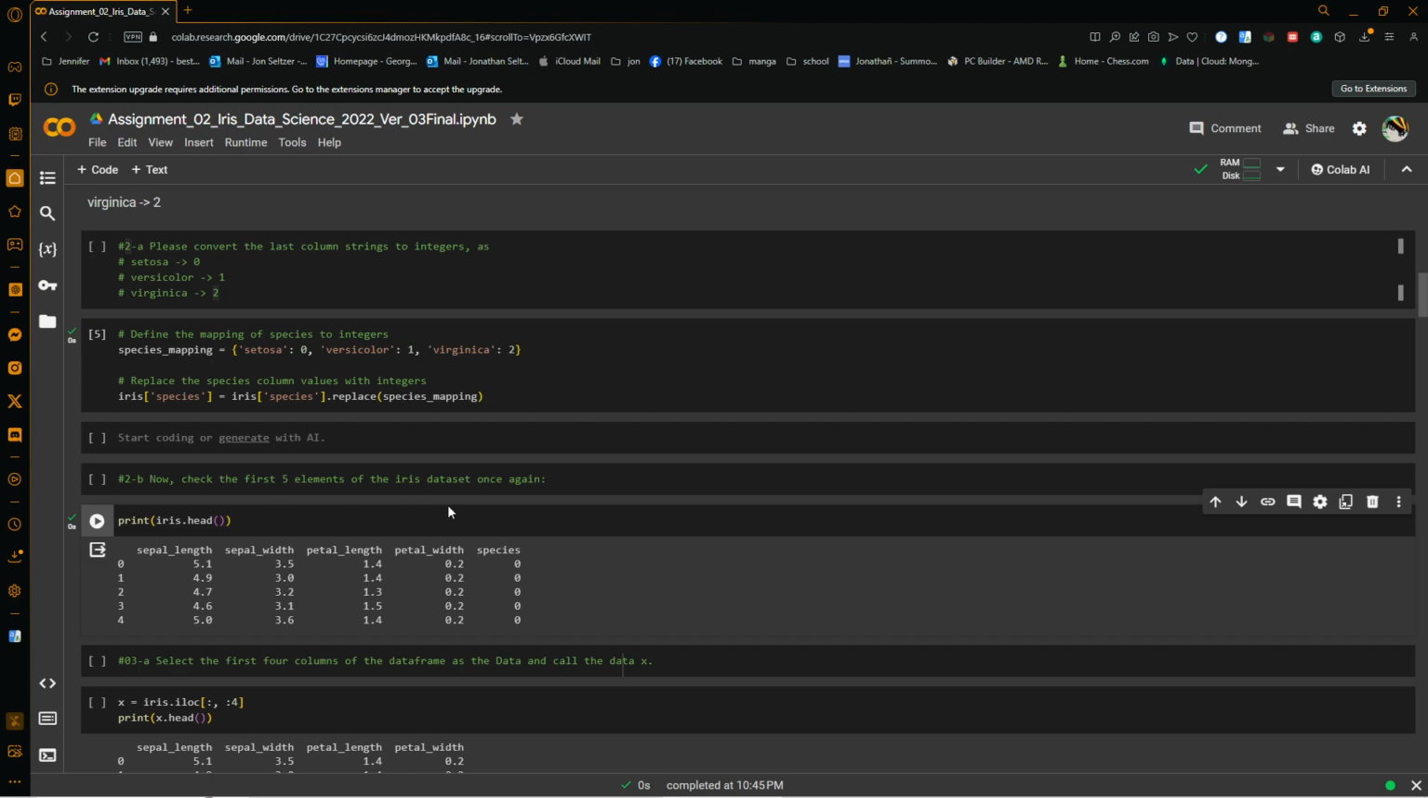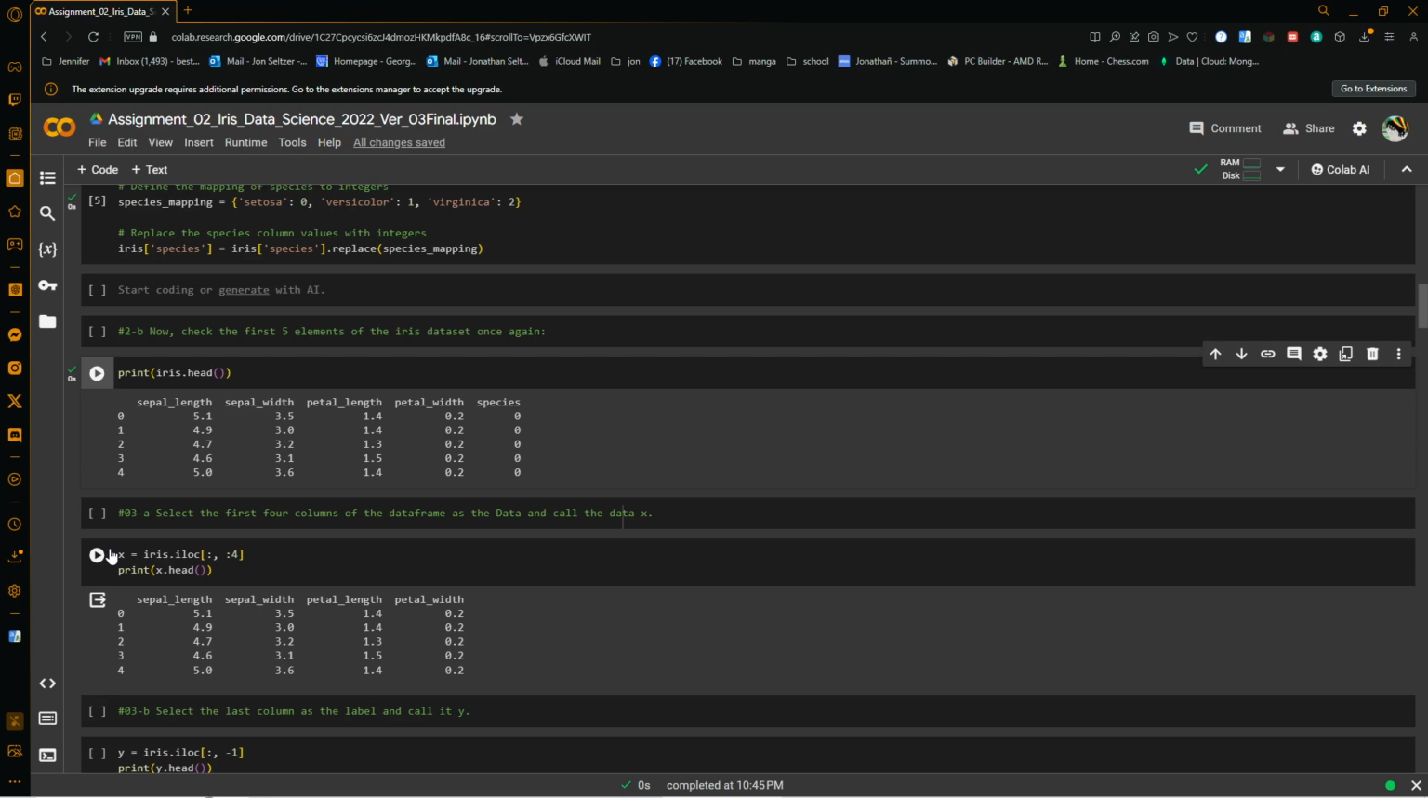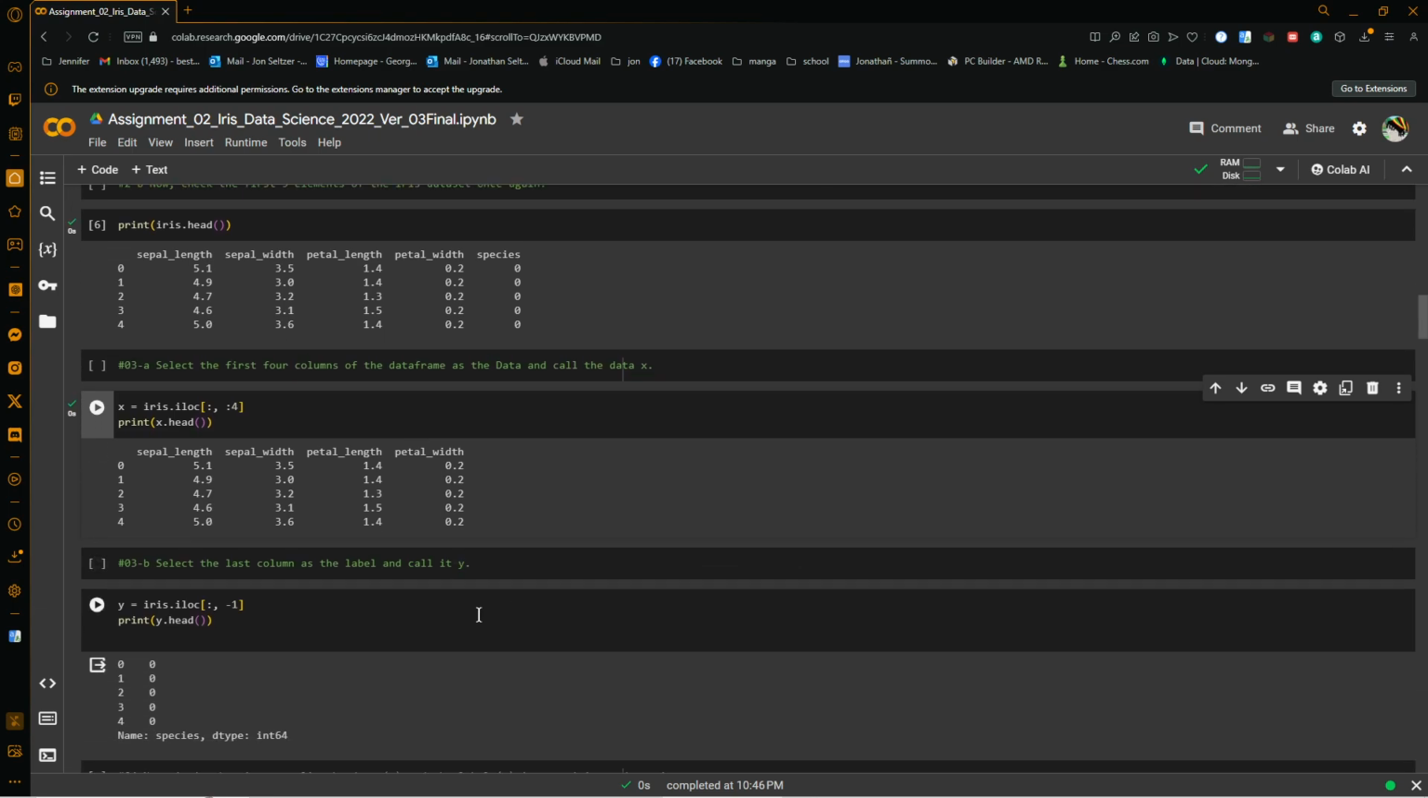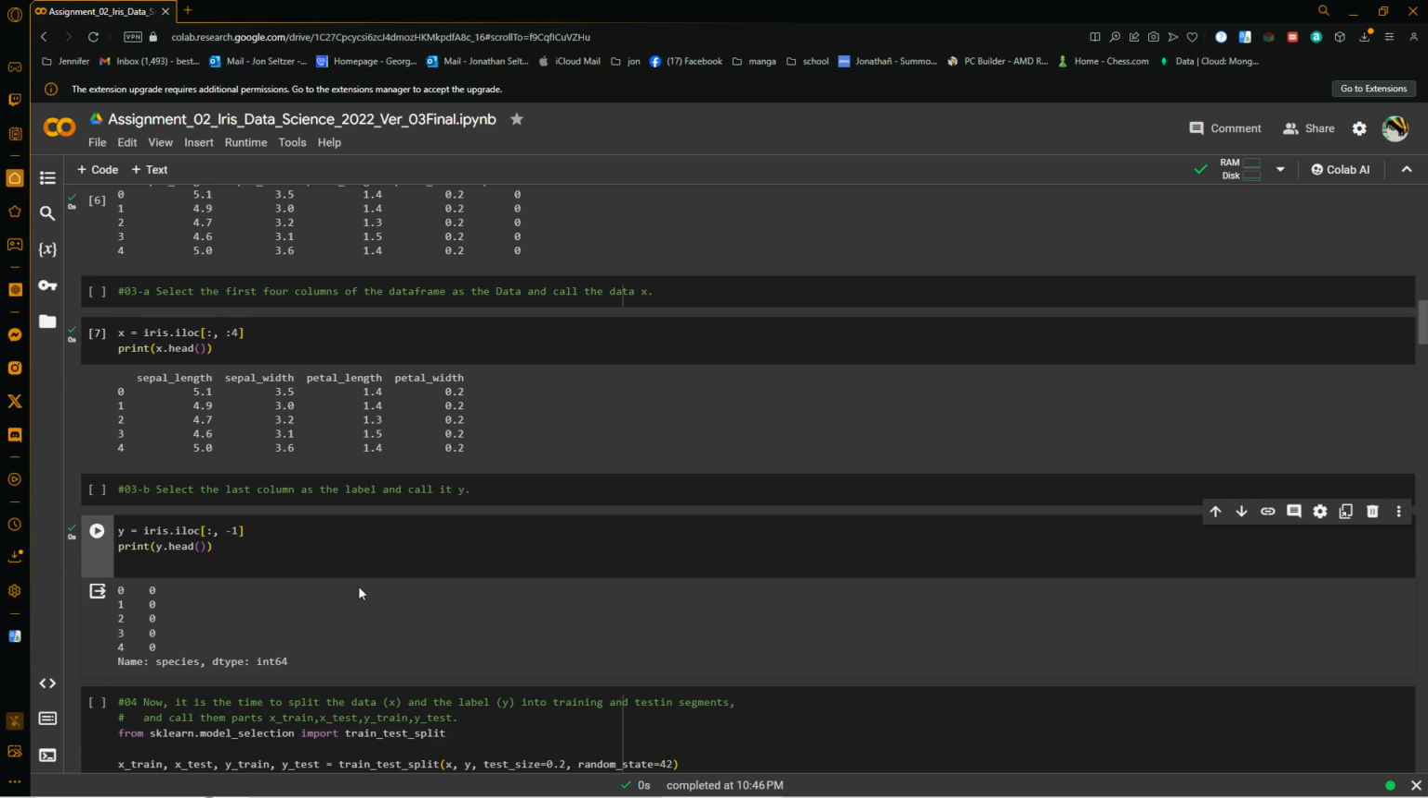For the third one, we're selecting the first 4 columns of the data frame as data and calling it X. So right here, we're using the location, anything that is the first 4 columns. As you can see, this is the first 4. After that, we're doing the last column, the label, and calling it Y, so that'll be -1.